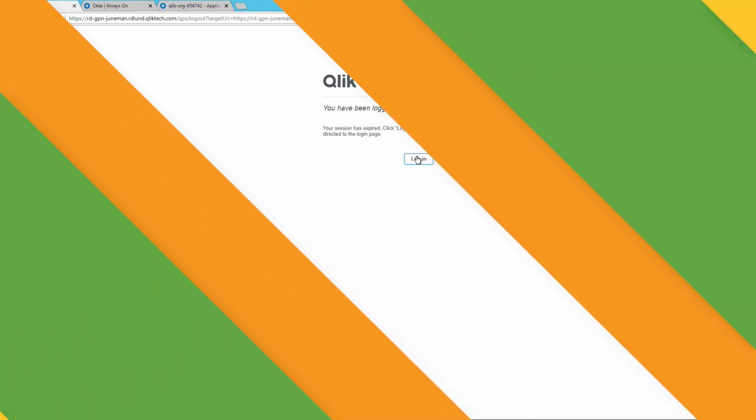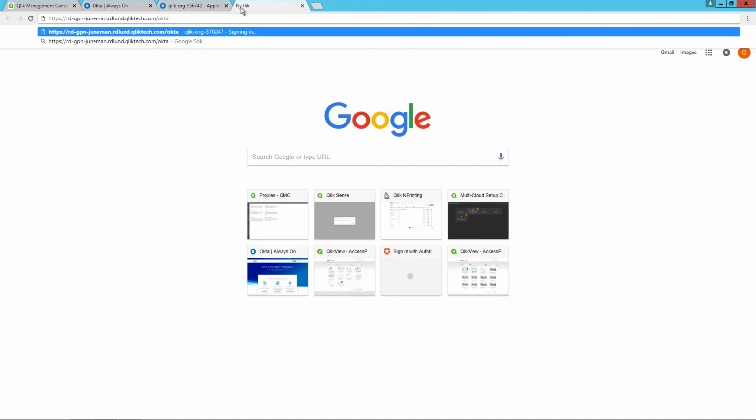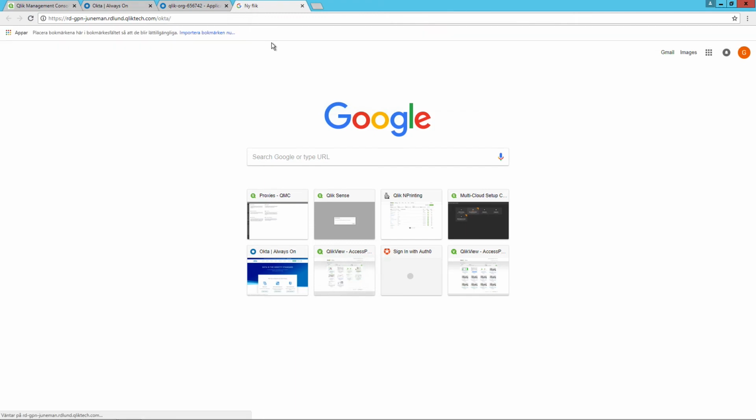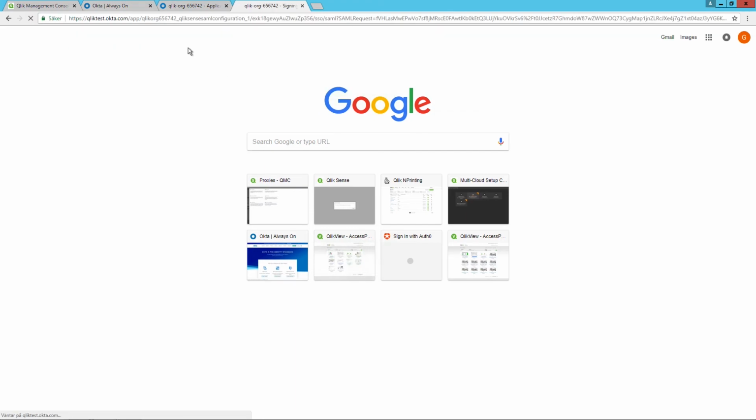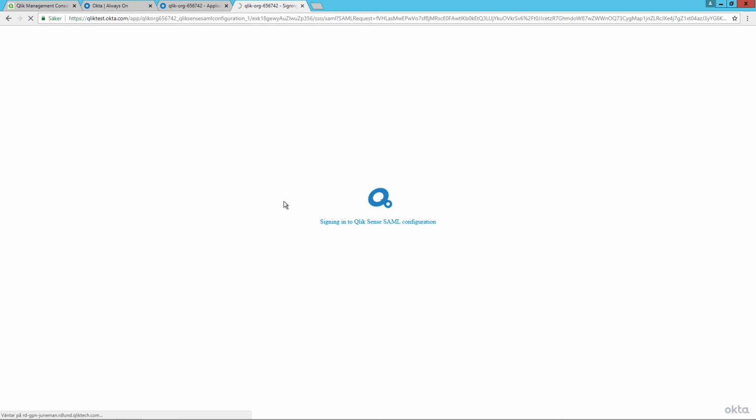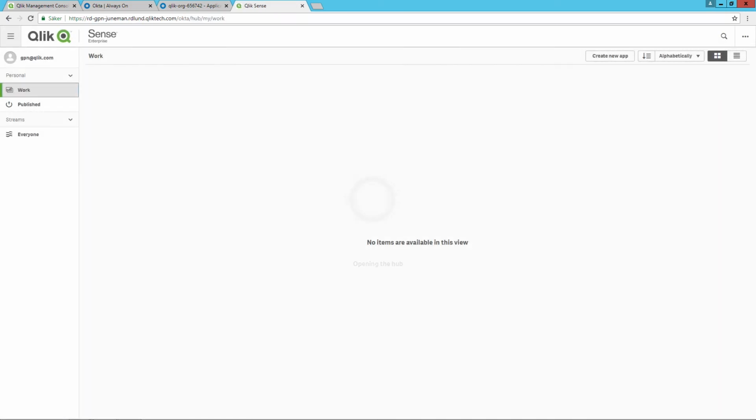You are now set to test the configuration. Open a new browser window and navigate to the Qlik Sense server URL, including the virtual proxy path. The browser is redirected to Okta to authenticate the login request. As you can see, Okta redirects you back to the Qlik Sense hub.